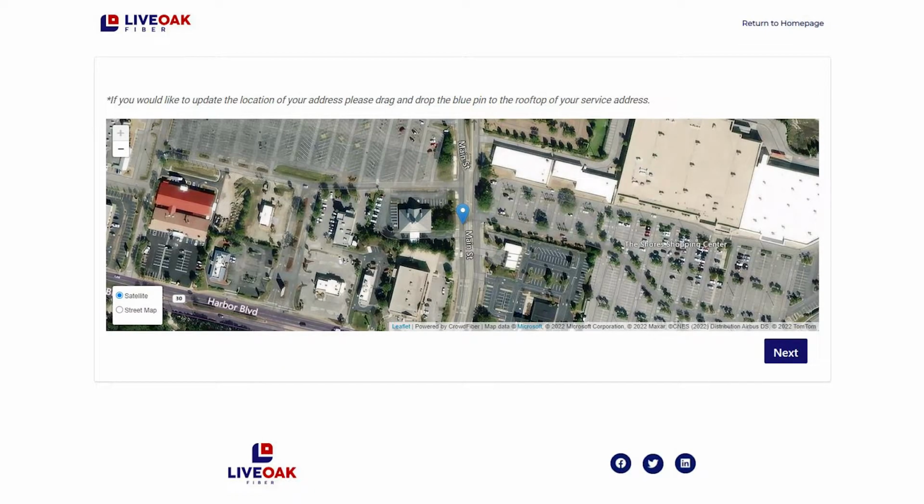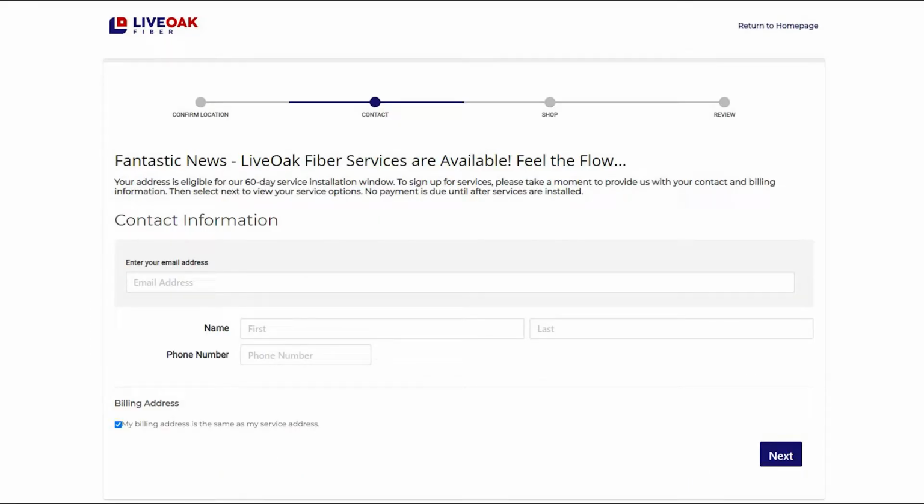The following screen will have a satellite image of the address you submitted to confirm you inputted the correct address. If the address is incorrect, you can drag and drop the blue pin to the correct service address. Click Next when you are ready to move on. The next screen will determine if our services are available to you. There are 4 different messages that can appear here.